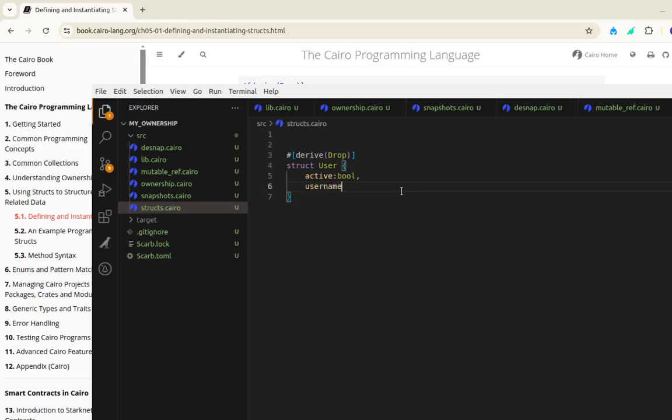So a user can have a username. In this case, it's a byte array, meaning that you can have more than 31 characters. And then a user can have an email, which as well can be a byte array. Then we also want to track the number of times the user has signed in, which is a sign in count. In this case, it's a u64. So that's our simple struct.